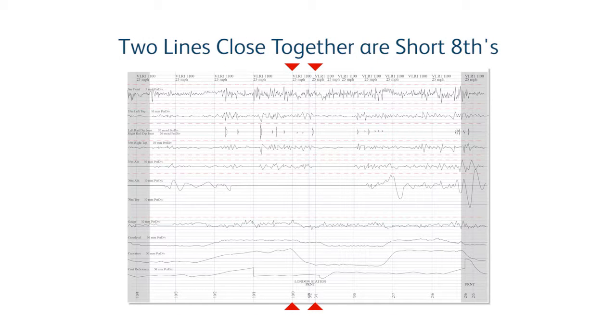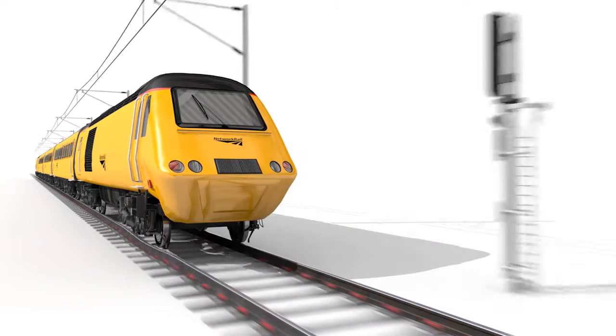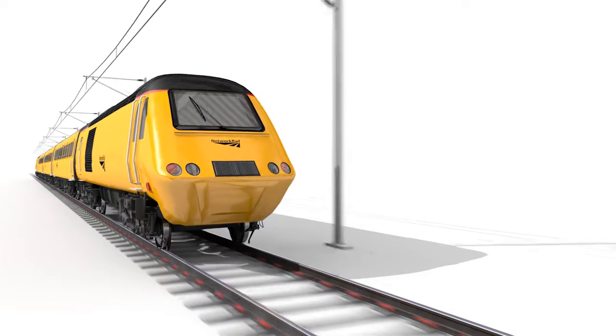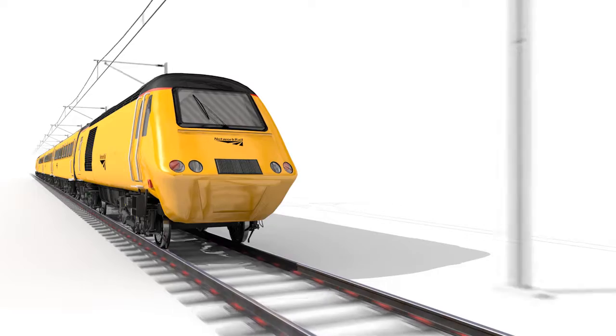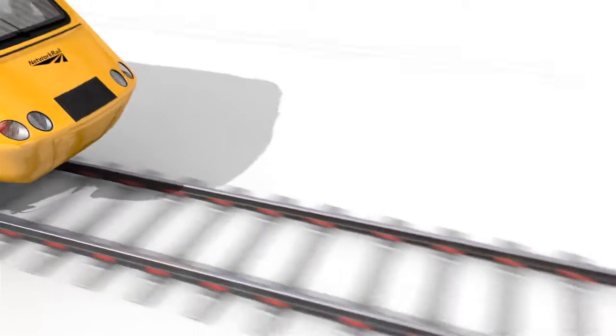Occasionally, there are two vertical lines close together. These are showing short eighths. Short eighths can appear where the mileage is not continuous, or where there's been a manual resync of the mileage by the on-train team. For faults other than gauge and top faults, the trace is read as if standing in the forefoot, looking towards the direction of travel.